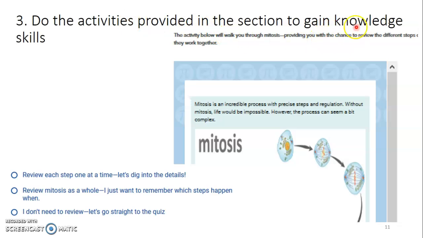Do the activities provided in the section to gain knowledge and skills. You can modify this. You can go through each step, or in this case, for mitosis, you can just do the whole thing all together, and it'll put all of the synopsis in one. Or if you don't need it, just go straight to the little section quiz, not the actual module quiz, just a little quiz at the end of the section. That's typically about three questions.